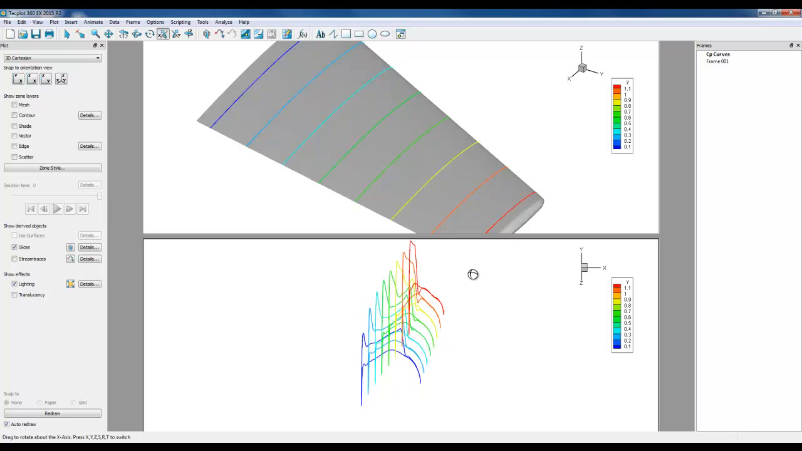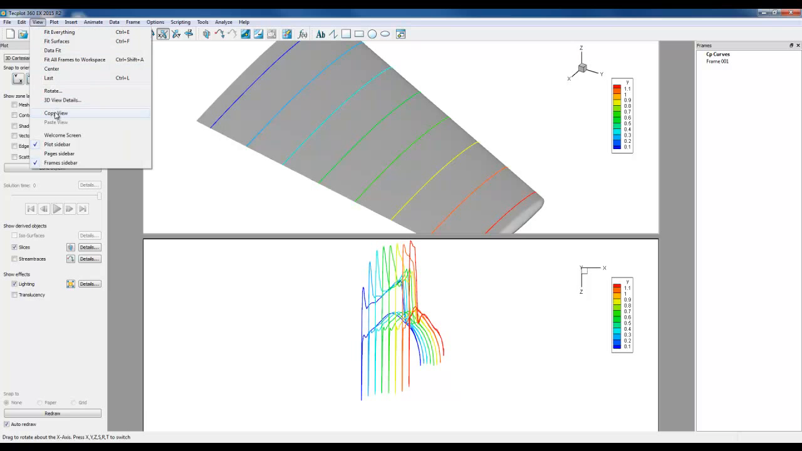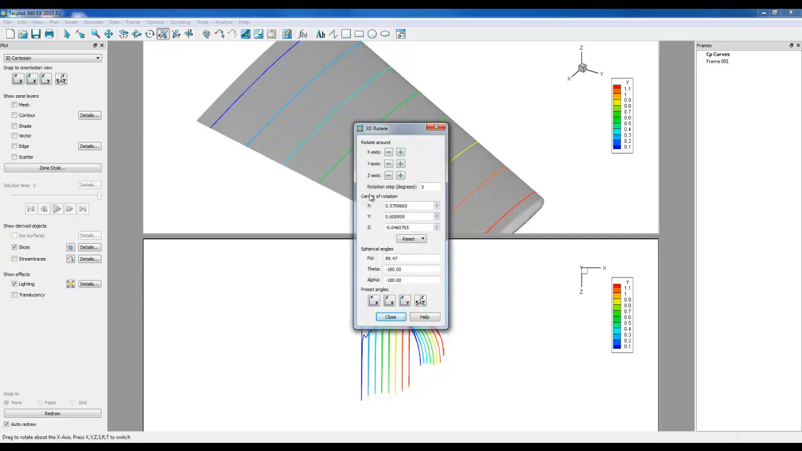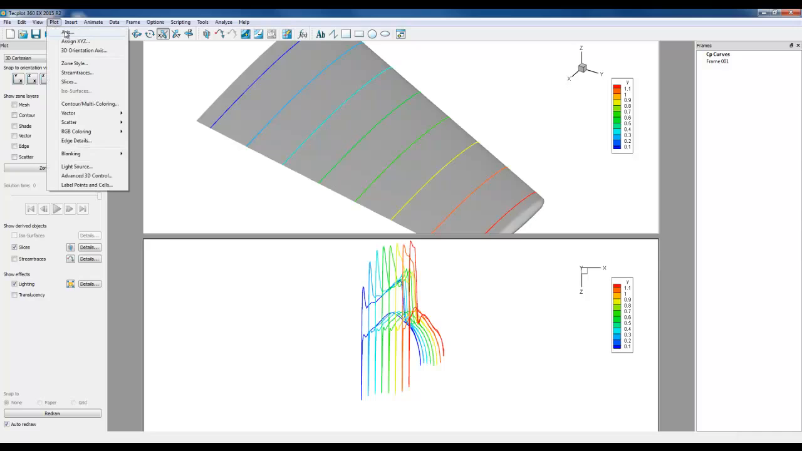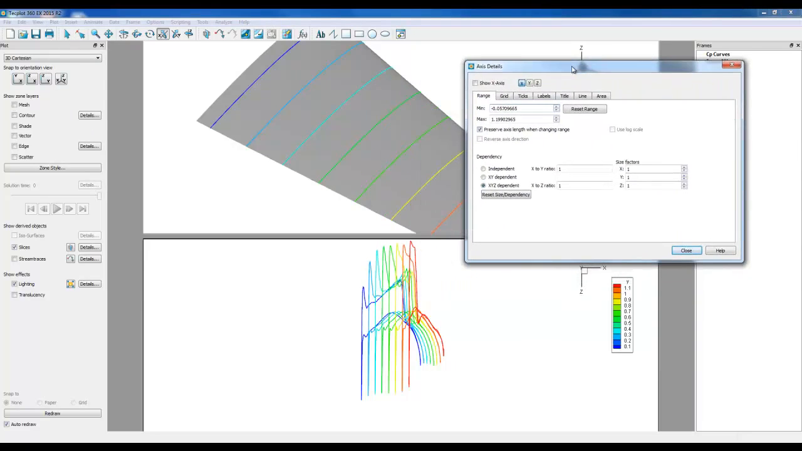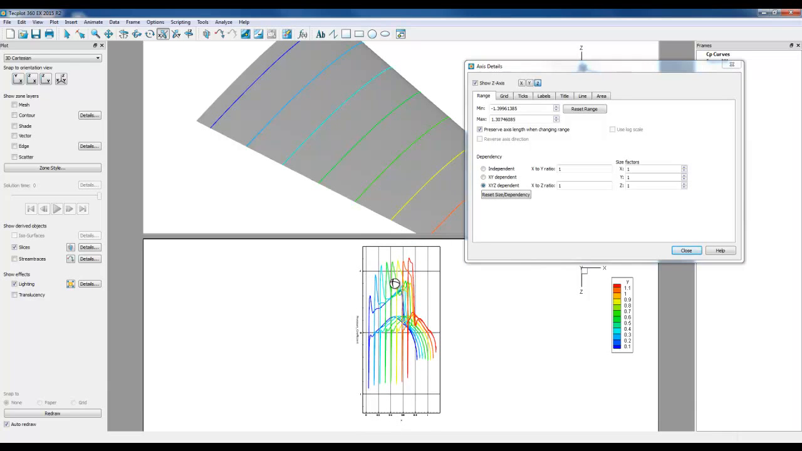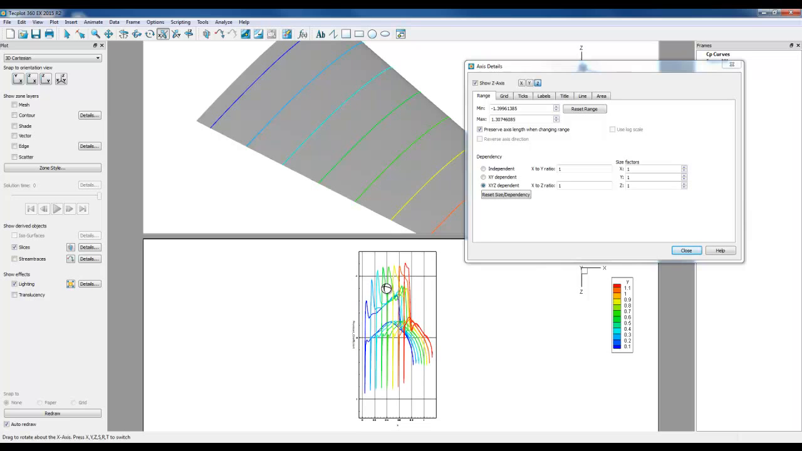Just rotate this around. We'll come into the View Rotate dialog and fine-tune this so we're looking straight on. Okay, so now let's turn on the axes so we can see them. We're going to turn on the X-axis and the Z-axis. There's no point in turning on Y because it's pointing straight out from the screen and we wouldn't be able to see it. We'll zoom out a little bit. I did that with a middle mouse click and drag.